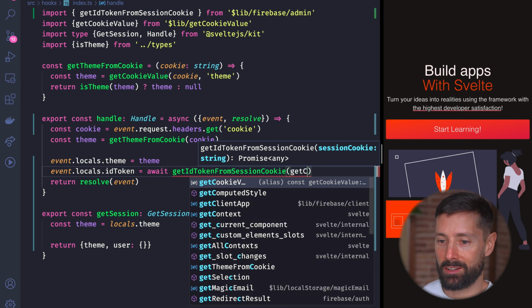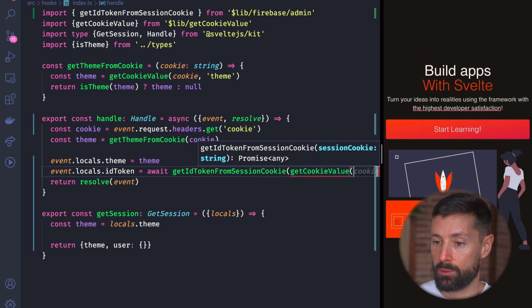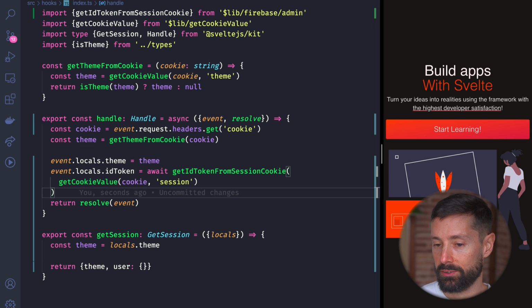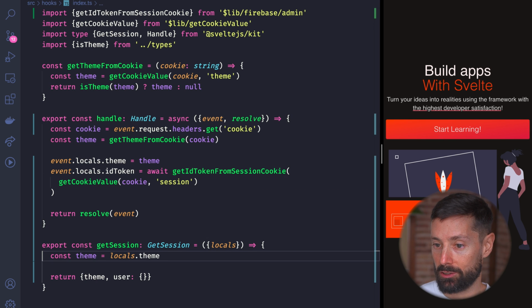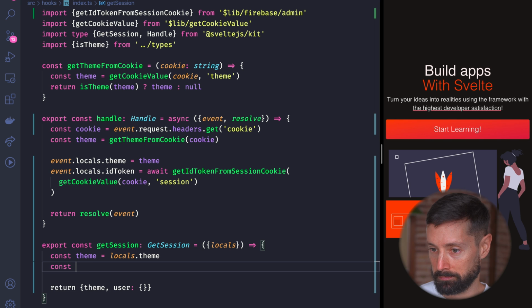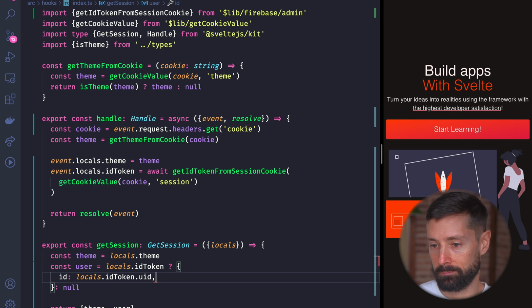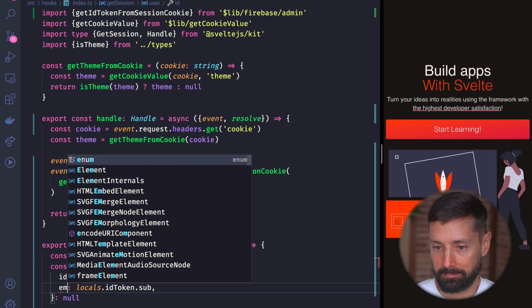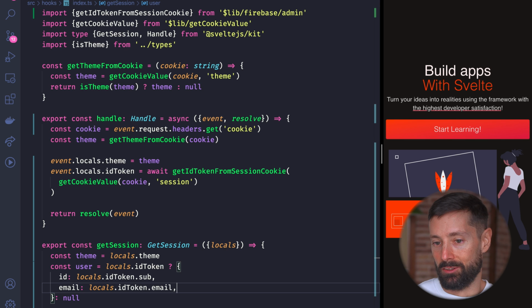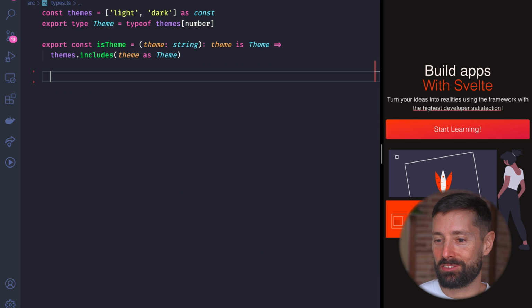So now we've got the whole ID token in the locals, which we don't necessarily want to expose to the frontend. Instead, let's manually create our user object again. If there is an ID token, we get the sub for the ID and the email for the email. If not, the user is null. Sweet, we've got the user in the session store.